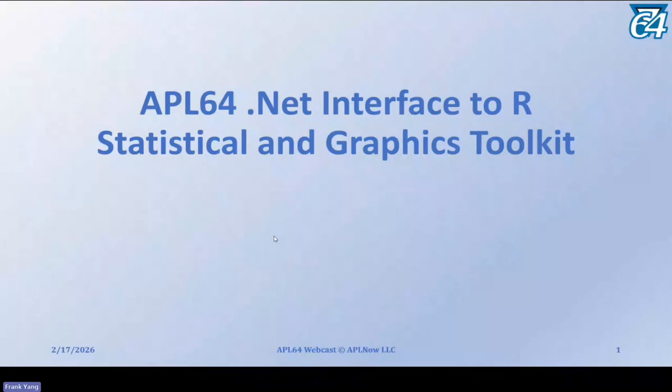Welcome, everyone. 2 weeks ago, Joe gave an introduction to all the new features in the latest version of Apl64. In today's session, we will focus on the Quad-RNET system function. Quad-RNET is Apl64's .NET interface to the R statistical and graphics toolkit.